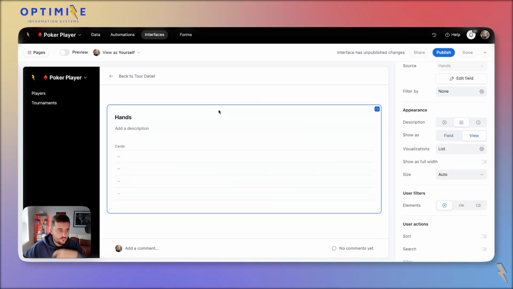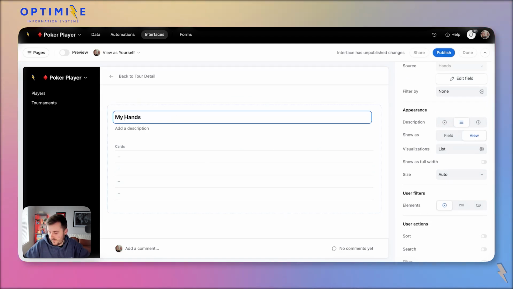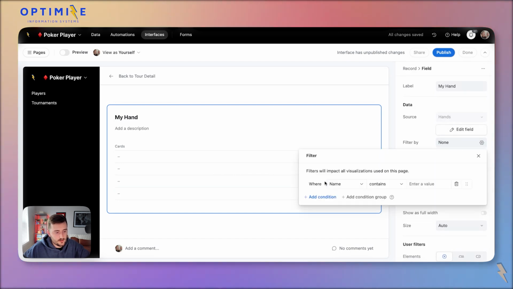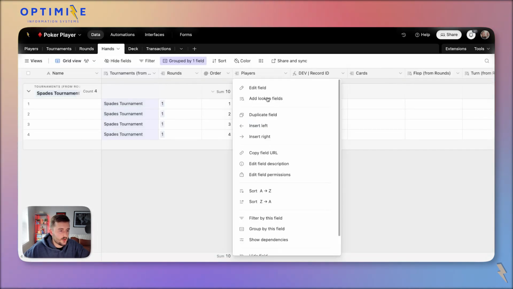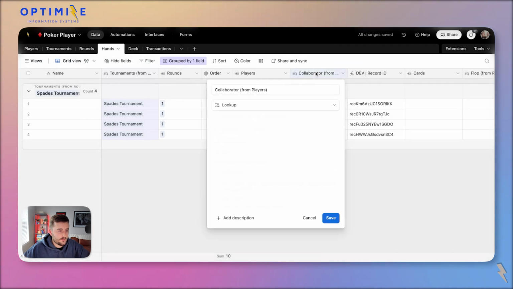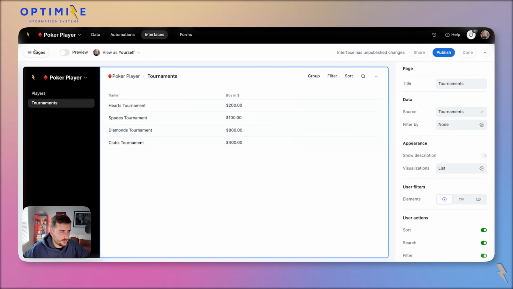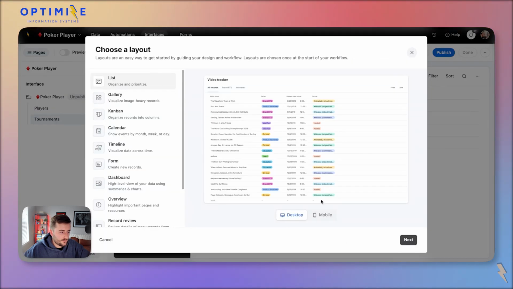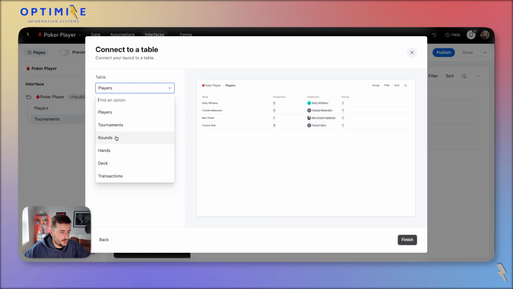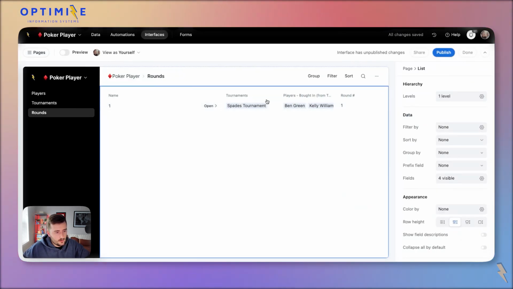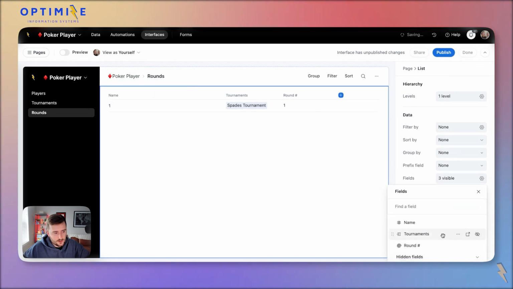So the tricky thing with this one being my hand is security matters here a ton. We need to look up on the hands table, for permissions purposes, the collaborator field. And in the interfaces, we're of course going to invite everybody as interface only users. And I want a page probably just so I can easily access the rounds. Again, don't need to show much here.